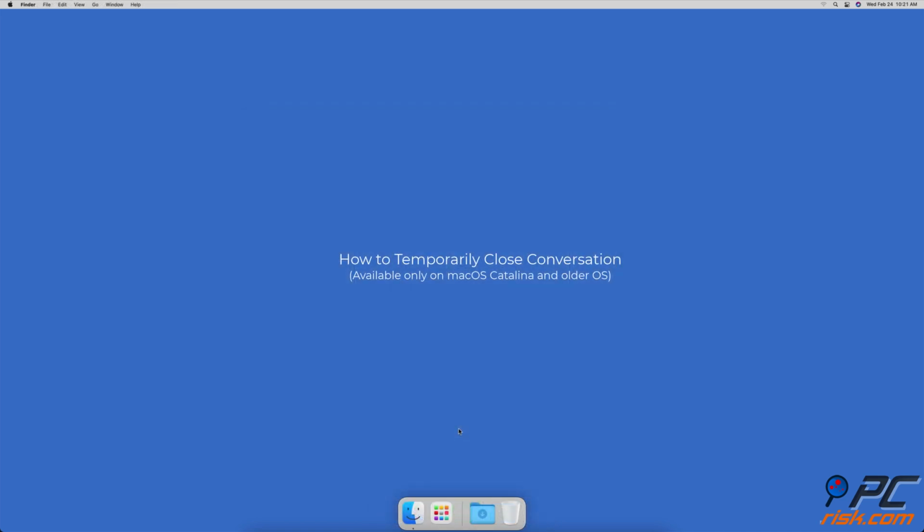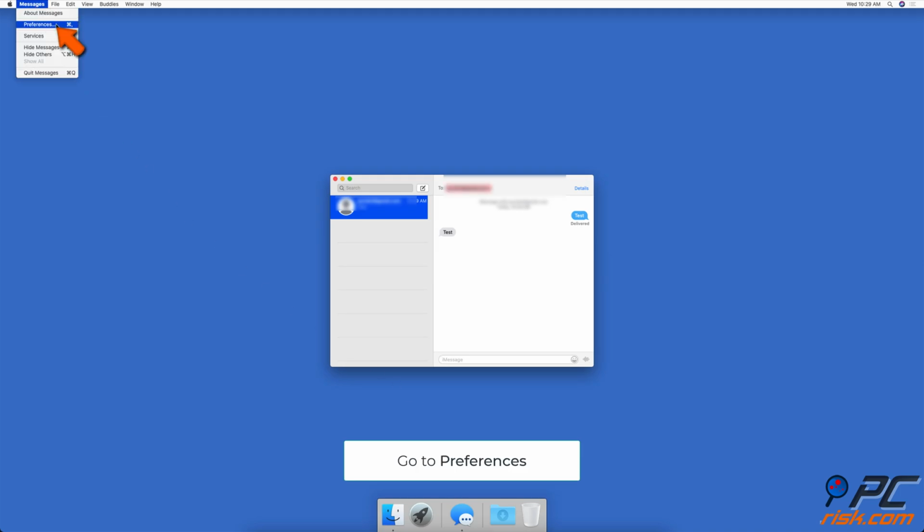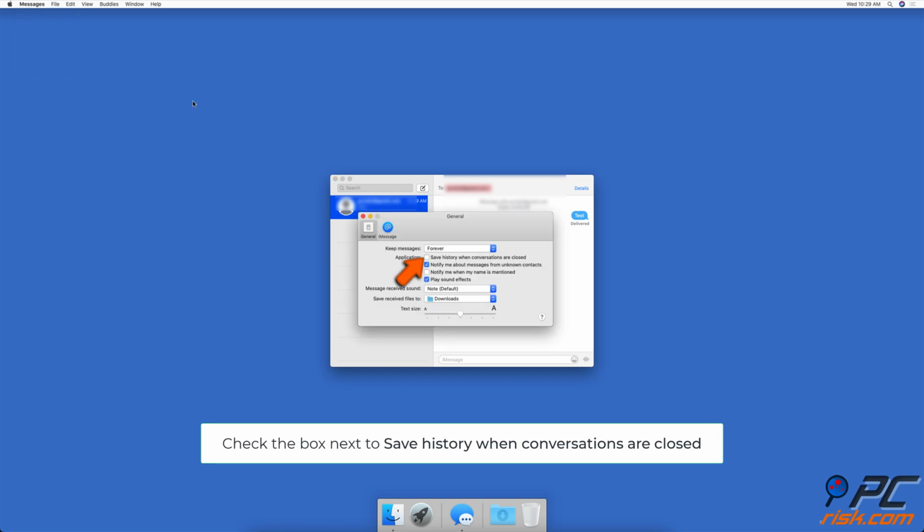How to temporarily close conversation. You can use this feature only in macOS Catalina and older operating systems. Launch the Messages app and in the menu bar, click on Messages, then click on Preferences. Check the box next to Save History when conversations are closed.